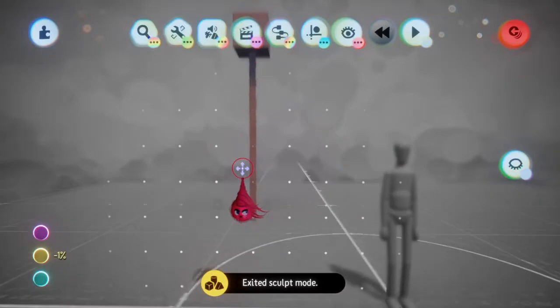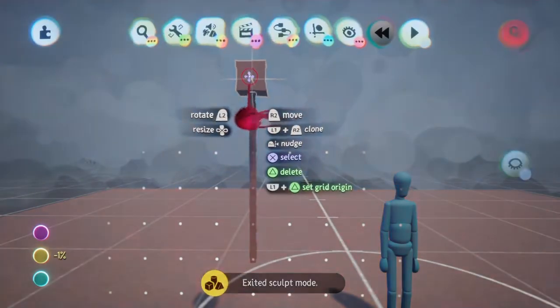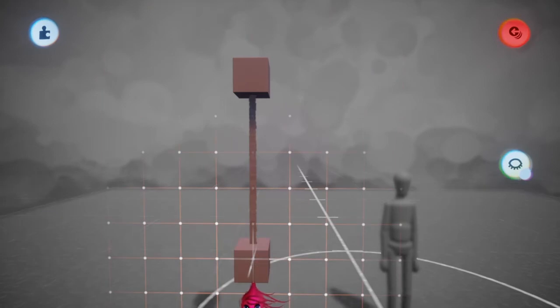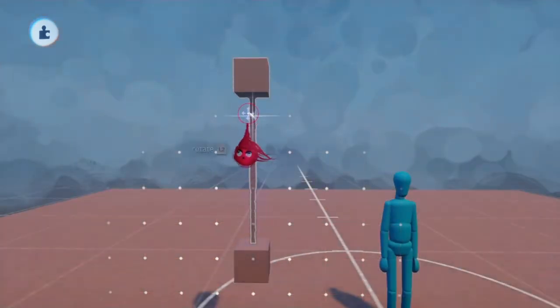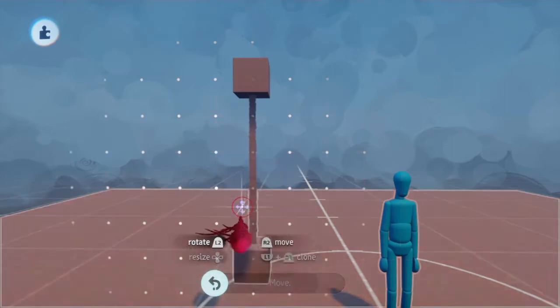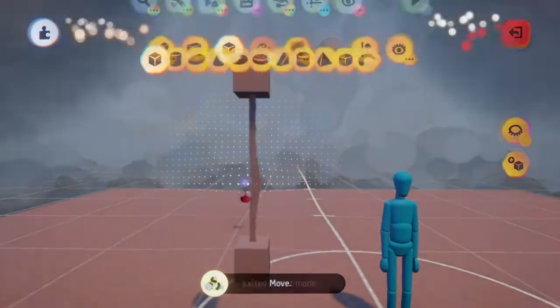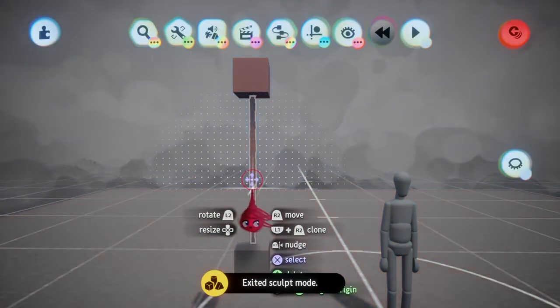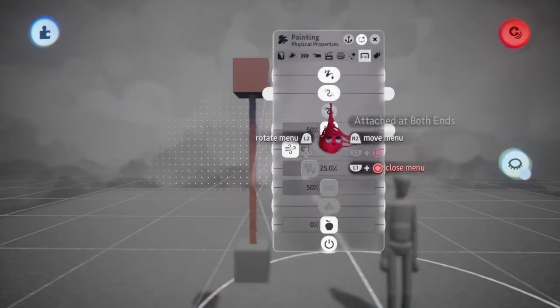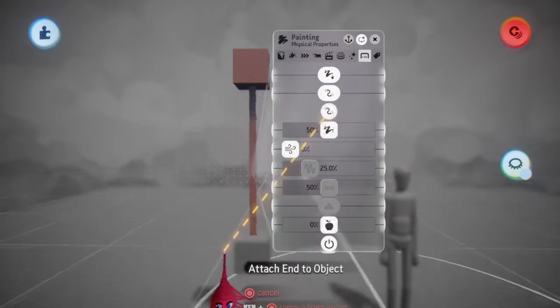Get rid of that. Okay, so now let's go in here, grab this, put it down here, and I'm going to take it out of the group. So we have this group, and we have this sculpt by itself. Now, let's go back into the Paint Tweak menu, and we are going to attach the end to an object.